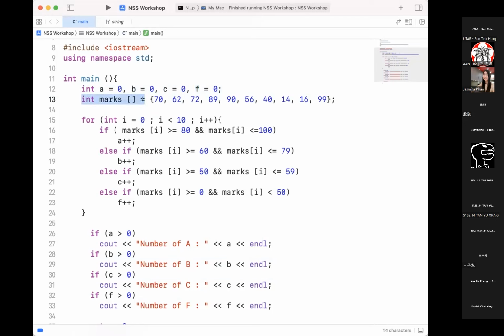Okay, now we have the declaration and initialization statement for the array. Here we have the array name, marks. Then we have the data type of integer, and we have the assignment operator. After that, we just assign a sequence of values to store inside the array. So we have 70, 62, 72, 89, 90, 56, 14, 14, 16, and 99.